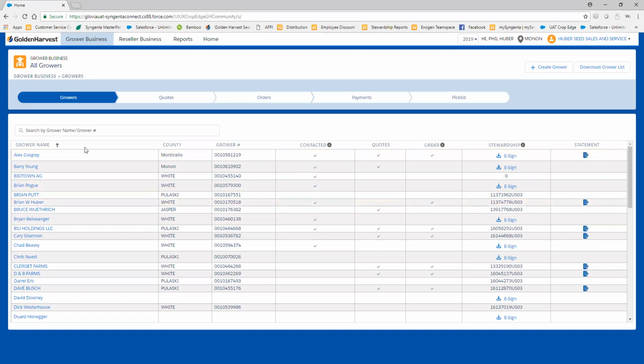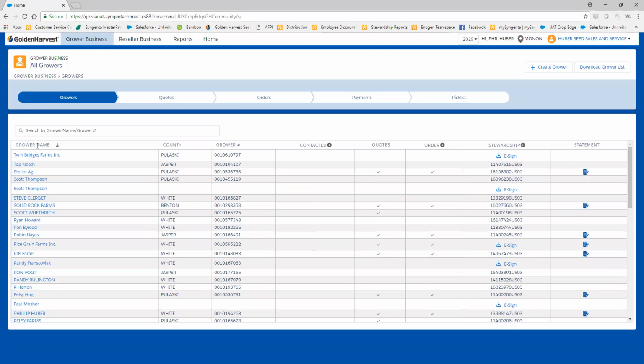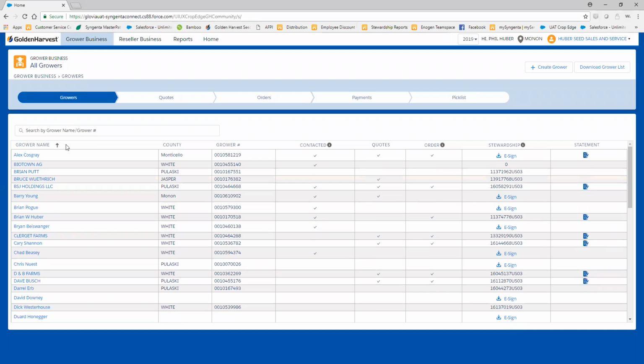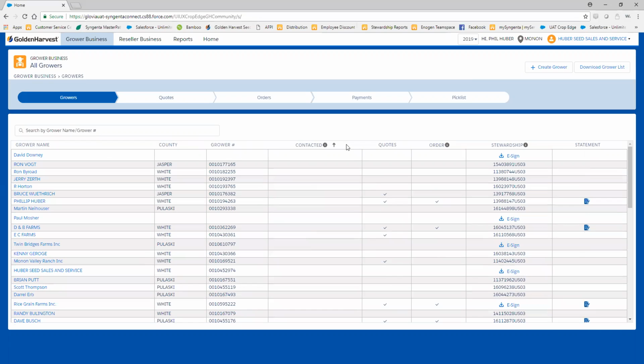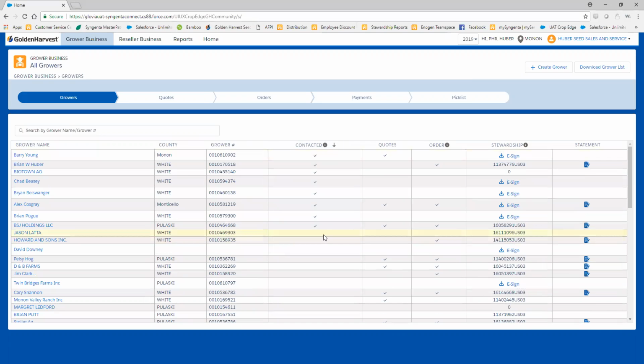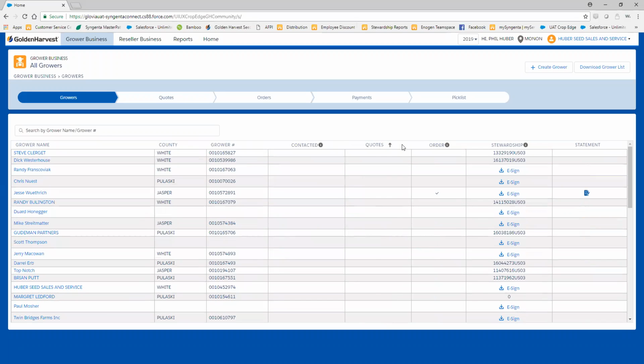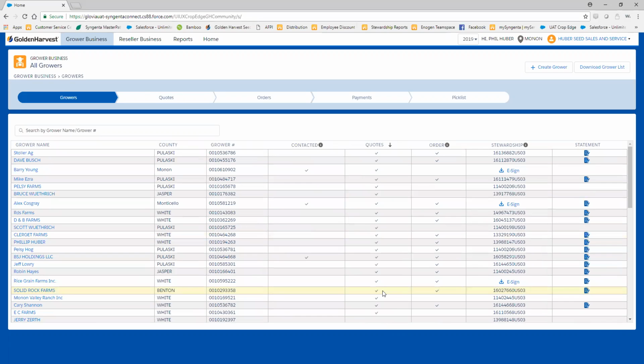These columns on this page are all sortable. So if you click in this top header part, it'll sort them. And you can sort your counties, your grower numbers, if they've been contacted or not. You can see right away who you've contacted. And then same for quotes. You can see all of the quotes that you've done. And then same for orders as well.